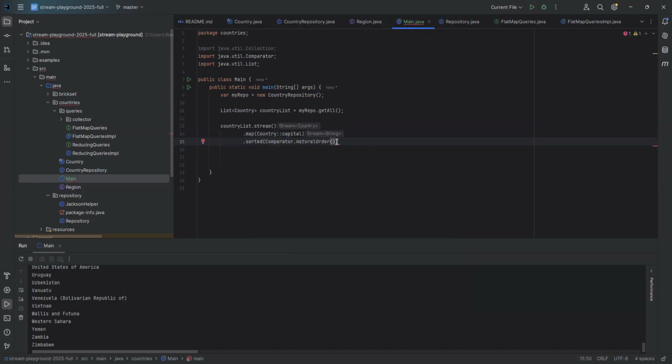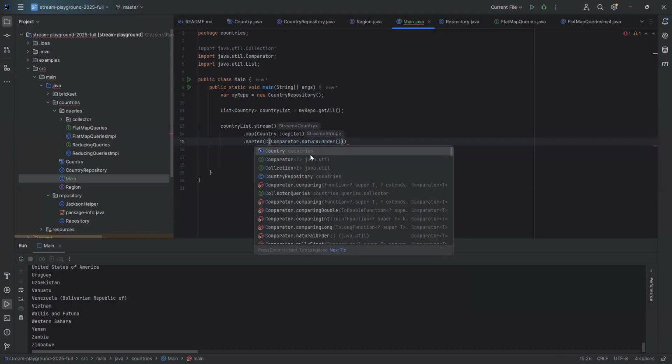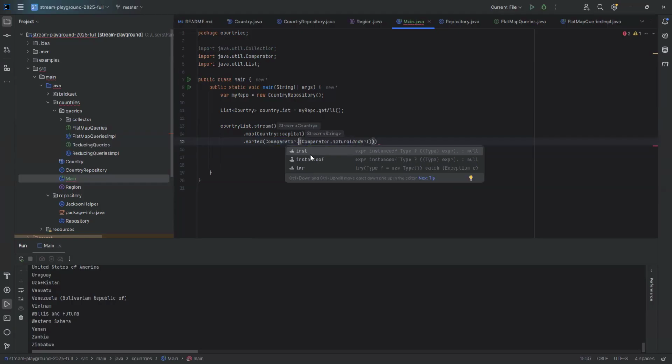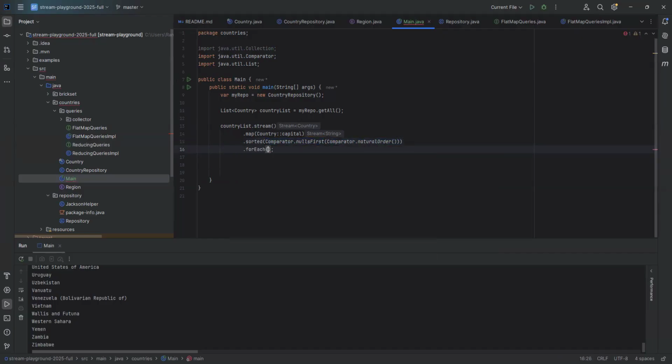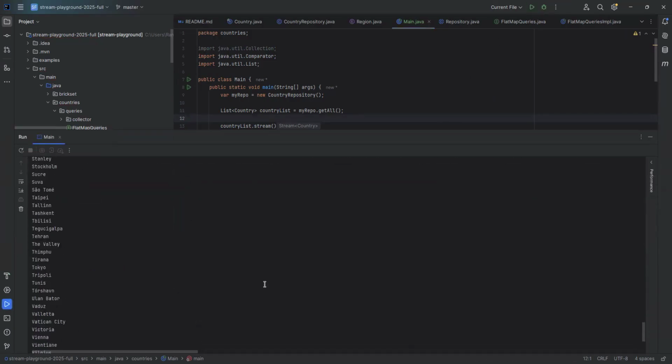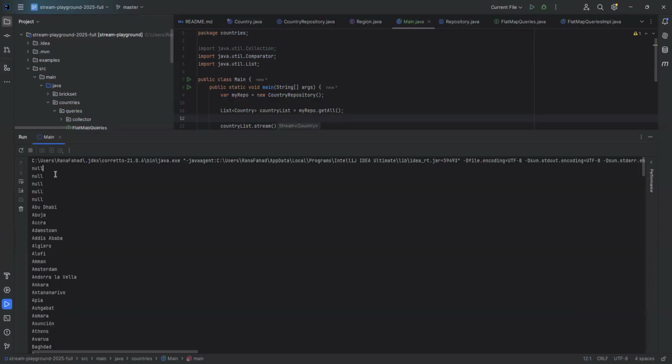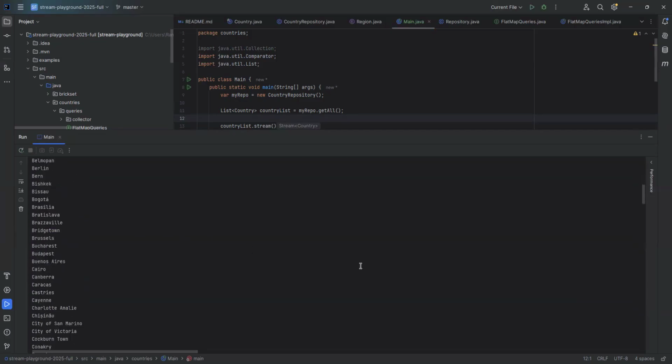However, it wants the nulls to be first. So you wrap this in parentheses and you do comparator dot nulls first. So nulls first will take the result of this and then arrange the nulls to be first. And then I guess you could go for each and print it all out. Let's see. So you can see that the nulls are all first. I guess it's like 5 countries that don't have a capital. And then all the other capitals are in alphabetical order.